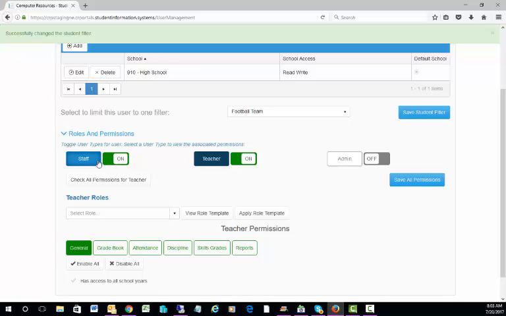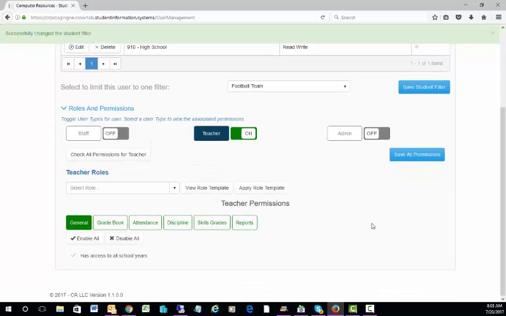This is just a teacher logging in. She does not have access to the staff portal, so I'm going to turn off the staff portal. And now we're going to take a look at permissions. I am on the teacher area. I can check and give all permissions for a teacher, so when they log into the teacher portal, they're going to have access to everything.